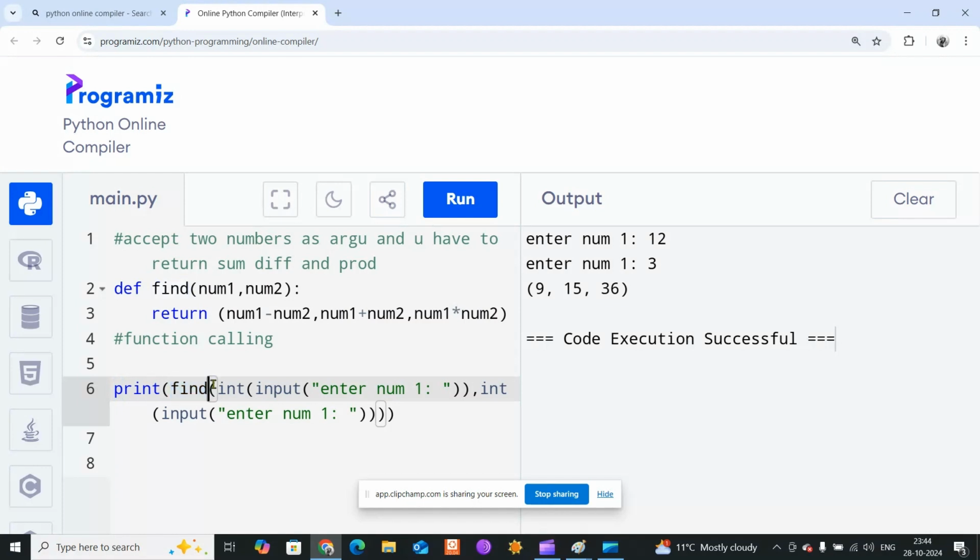Then again, here is a bracket, right? Now you will solve the bracket of this find as you do in mathematics, and here you are saying int input into the number. When the interpreter sees this input, it knows it has to take the input from the user, then take the second input from the user, then call the function find. The first input goes here, the second input goes here, then it calculates this and returns it to the position from where you are calling it, right?